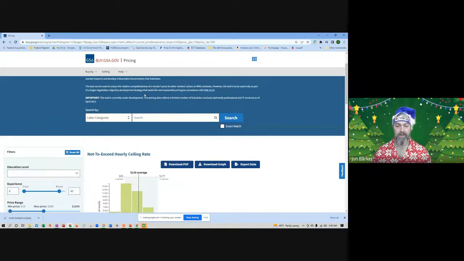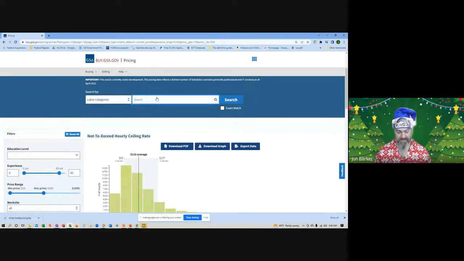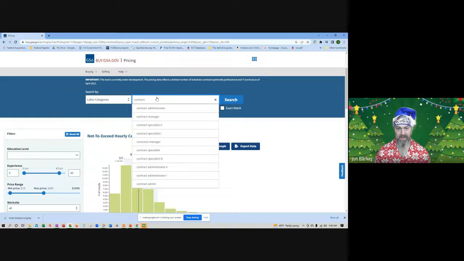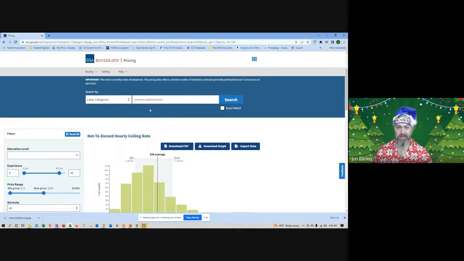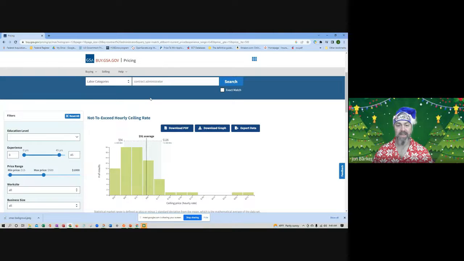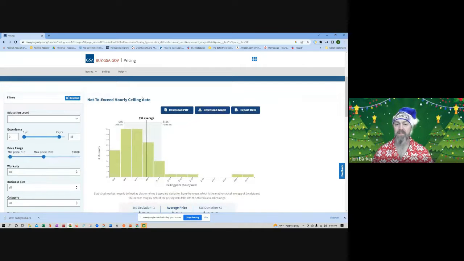So one of my favorite jobs out there is contract administrator. So let's pull that up. Contract administrator, and it looks like the average rate for a contract administrator, according to GSA, is $91 an hour, and we have a standard deviation of 56 to 126. So lots of people would consider a fair and reasonable range to be $56 an hour to 126 an hour. So it's good to know.